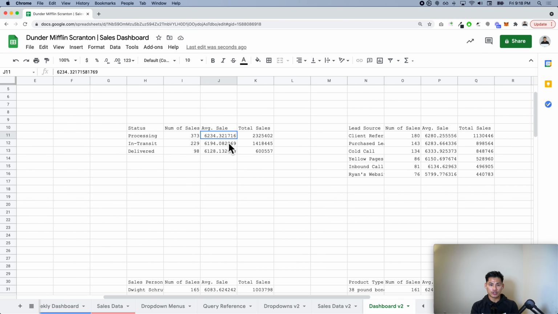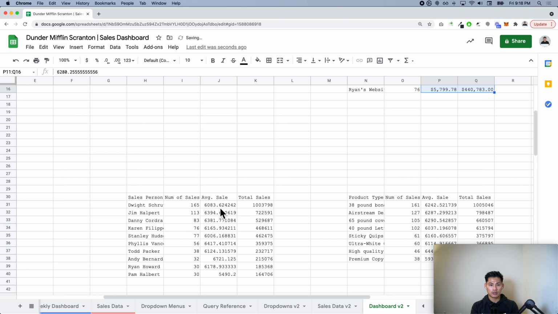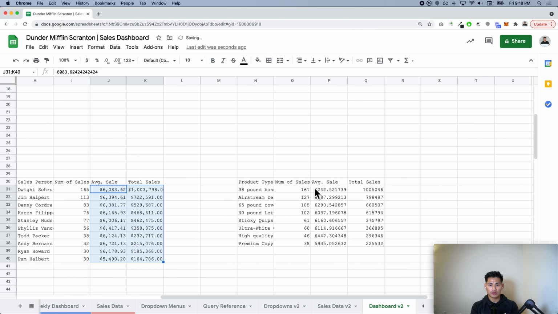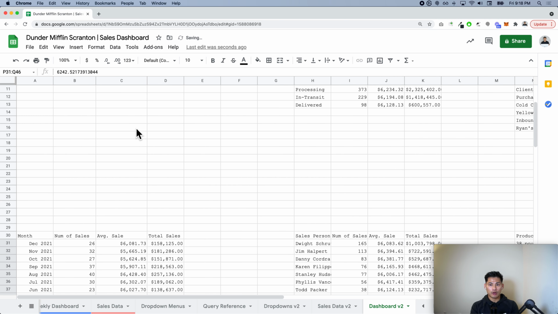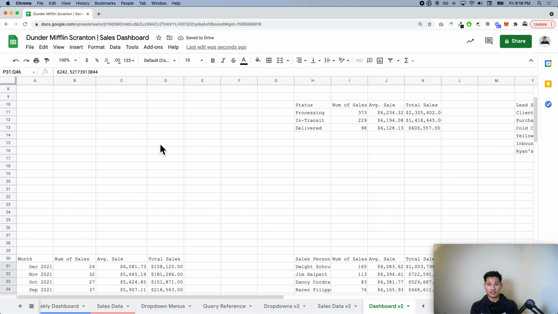And then I can change these ones to dollars, these ones to dollars, these ones to dollars. Now you might want to format it all the way down, because if you add more product types, then it's not going to show up in the proper format. Okay, so this is kind of the skeleton of our dashboard.